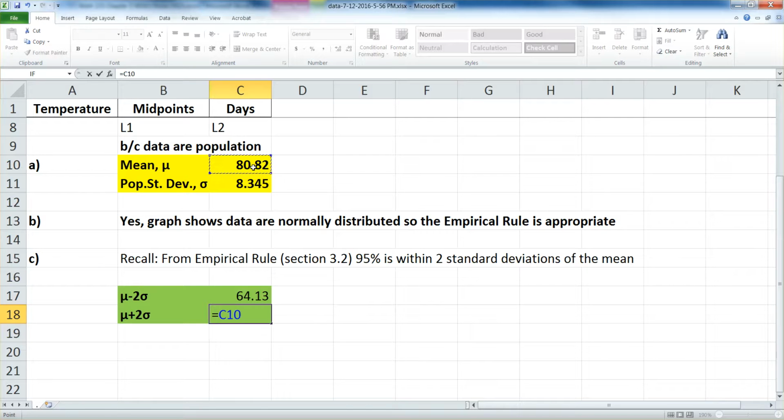And again, if you want to find it with Excel, you can even do it with cell references. 80.82 plus 2 times that reference. And there you have it. Excel is really nice because it allows you, instead of having to sit there and type the numbers, you could actually use cell references instead. My mu is in cell C10, my sigma is in cell C11, there you have it. Or you could go type it on a calculator and find it. Either way, you want to come up with these 2 numbers.